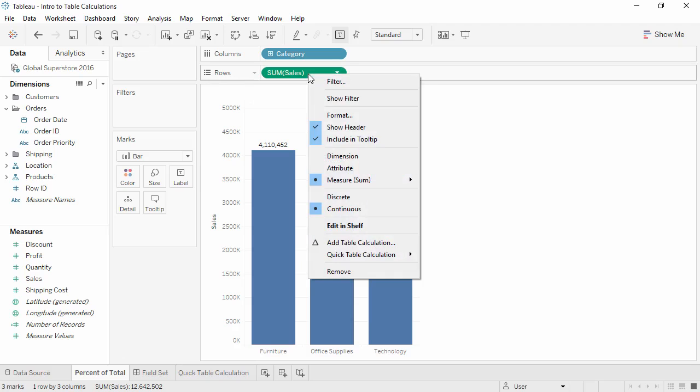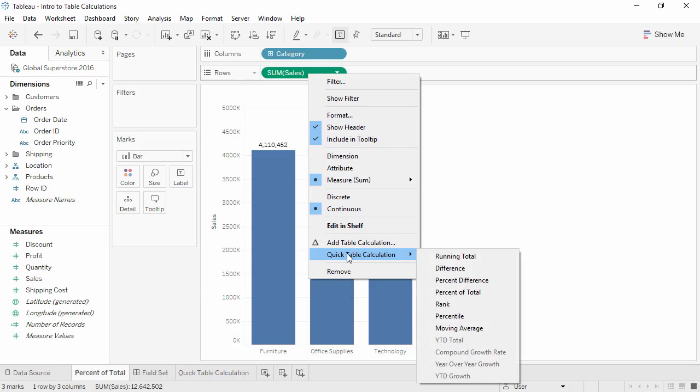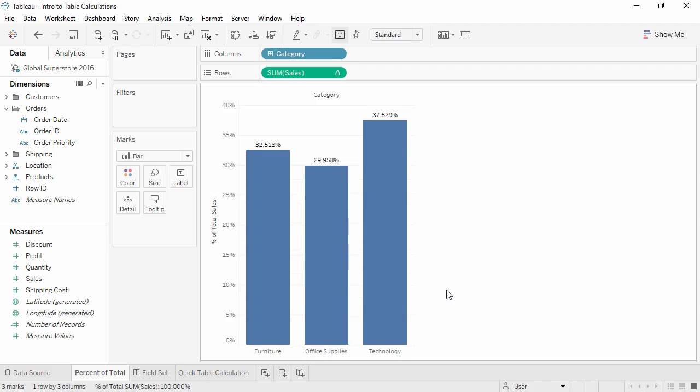Right-click on the sum of sales pill and select Quick Table Calculation. Then percent of total. We can now see those values were converted into percentages, and technology is about 37.5% of our overall sales.